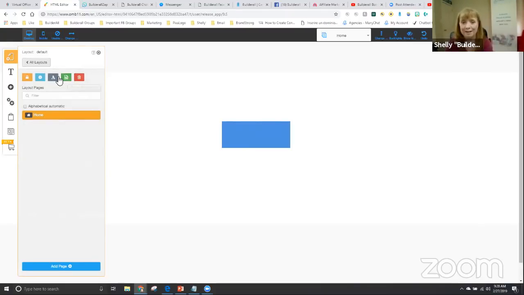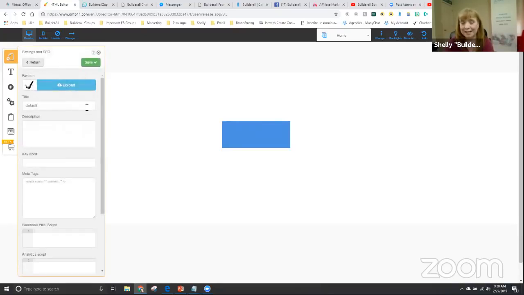We can control the fonts that are available to use inside this layout. What are the standard fonts for this layout? We can set that up here. Then we've got settings for this layout. And if I click that button, it allows me to do a lot of neat things with this layout. For example, the first one is the favicon.